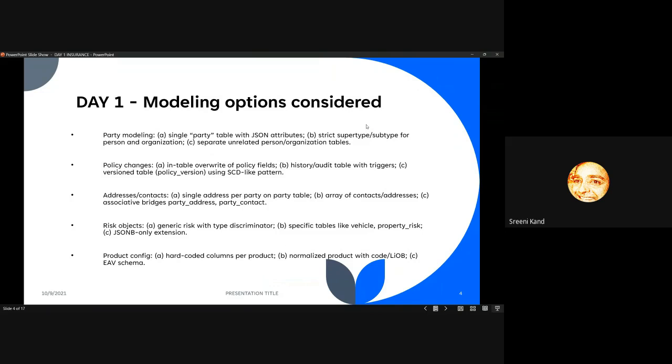So now we'll go into the modeling options which will be considered, the modeling options which will be taught in this day one. So one is party modeling. This is a very classic example. I will throw a little bit of history here.